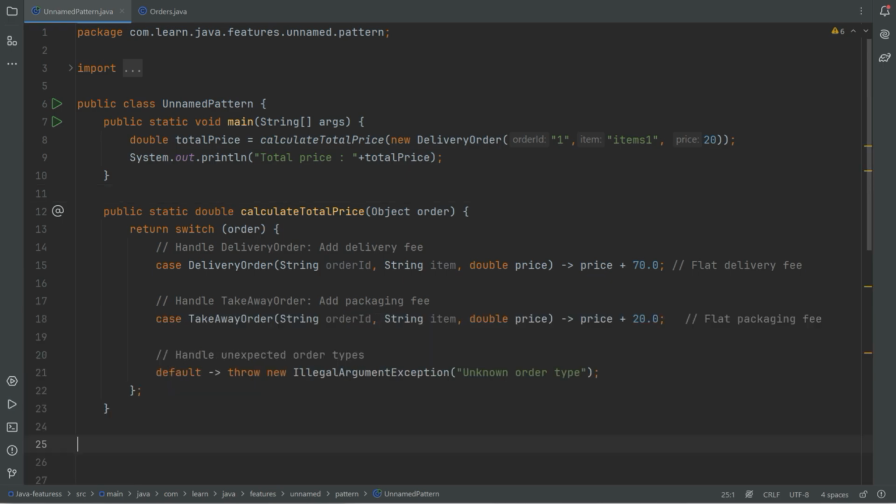Here you can see that the pattern variables order ID and item both are unused. We are not using it, but we are using the pattern variable price to calculate the total price for the order. So here we can replace the order ID and item pattern variables with underscore symbol. Here the underscore symbol is going to indicate that first two variables are unused variables and these variables are ignored intentionally, not by mistake.